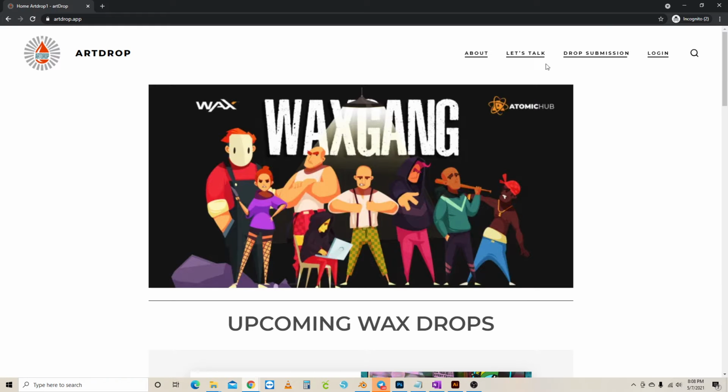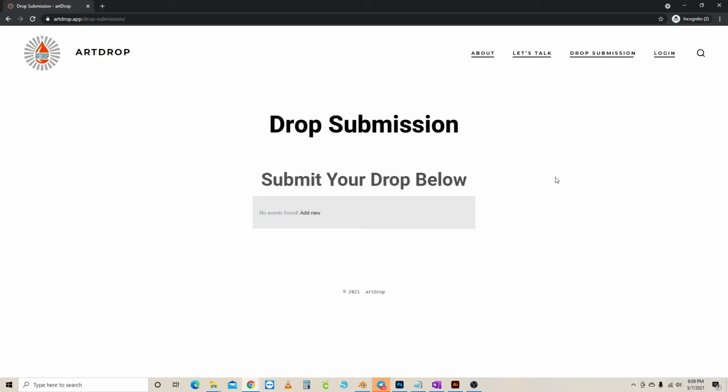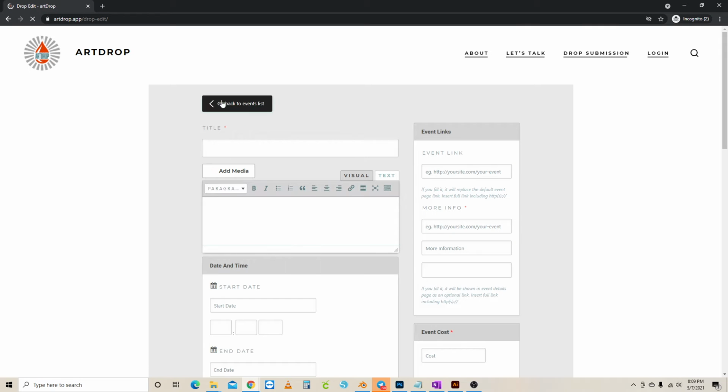Okay, now once you're logged in, you're going to hit the drop submission, and you'll end up on this page. If you haven't put anything, obviously there won't be anything here. We're going to hit add new right here. And it's going to bring you into the submission page, and from here it's pretty much straight ahead.